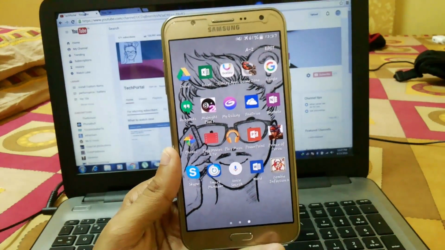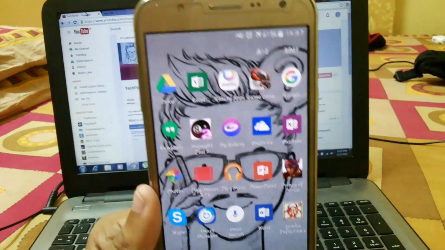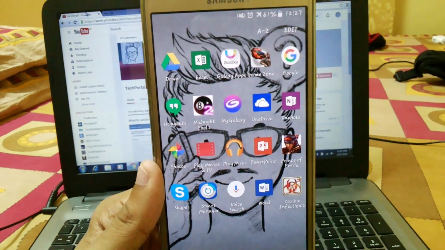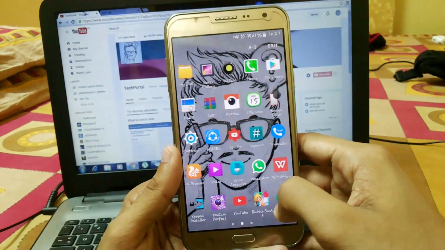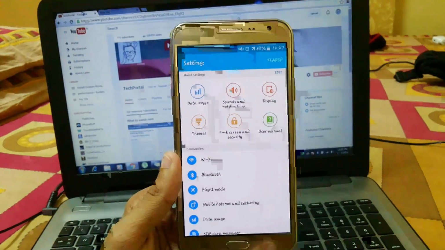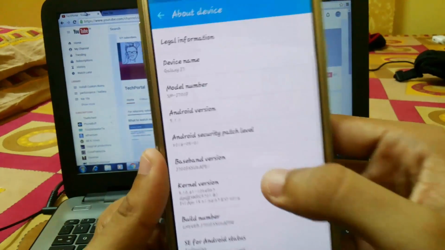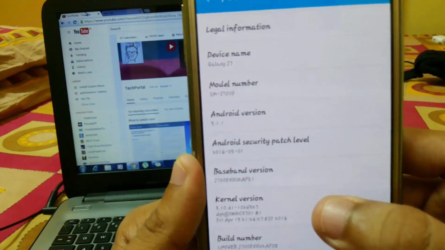Here you can see that all the system apps have been installed. Here you can see all the apps. We have Smart Manager, everything. So let's check the security patch. So here you can see that we have 2016.5.